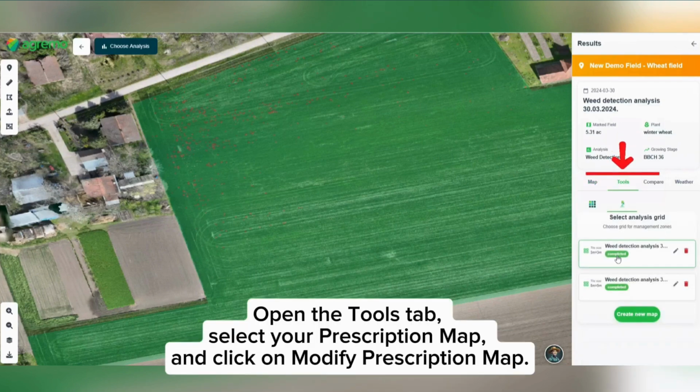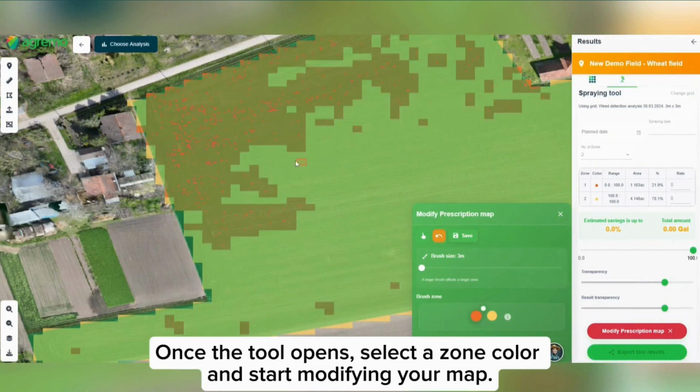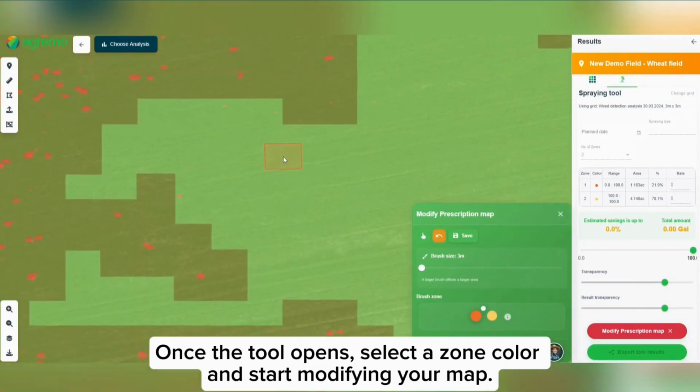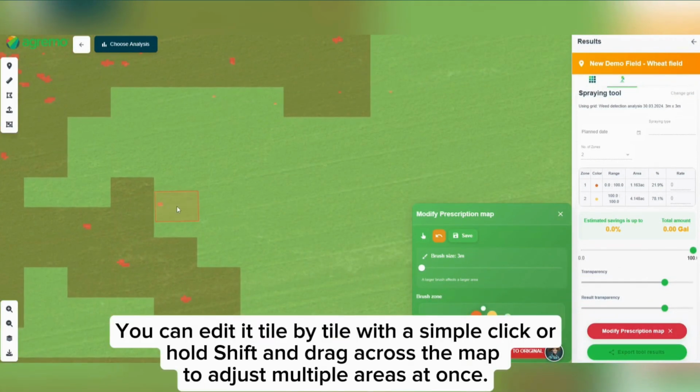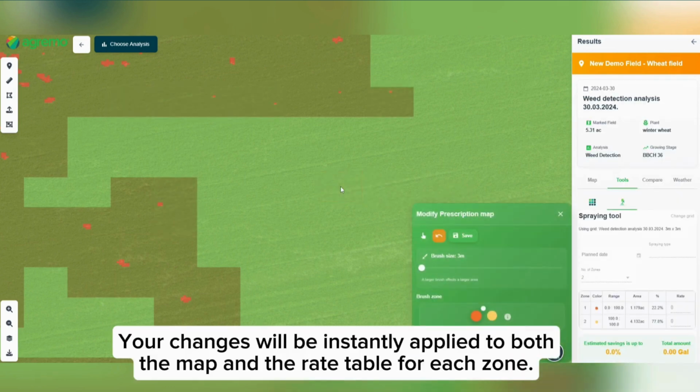Open the Tools tab, select your prescription map, and click on Modify Prescription Map. Once the tool opens, select a zone color and start modifying your map. You can edit it tile by tile with a simple click or hold shift and drag across the map to adjust multiple areas at once. Once you've finished your modifications, click Save. Your changes will be instantly applied to both the map and the rate table for each zone.